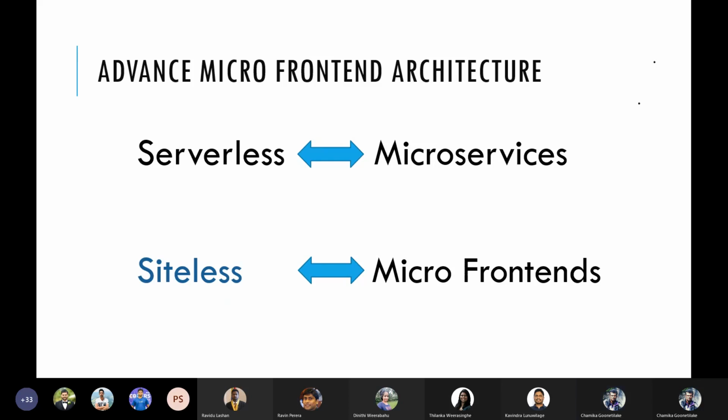So it can be Azure Functions in Azure, it can be Lambda functions in AWS, so the same concept. The thing is, you do not need to deploy the whole thing when you deploy a micro frontend. That is the target that we try to achieve.